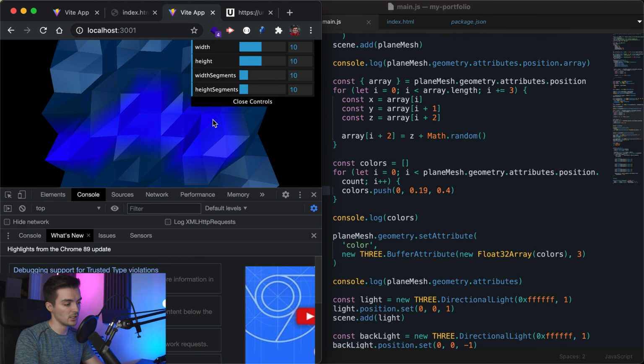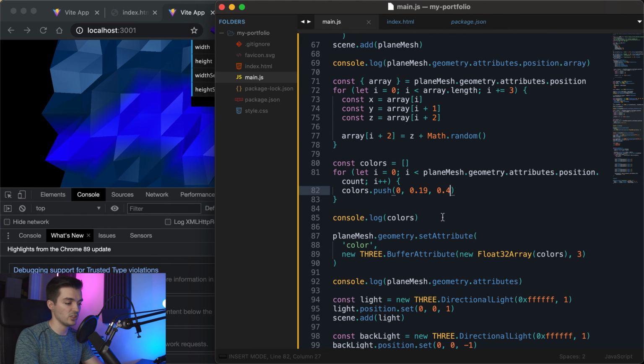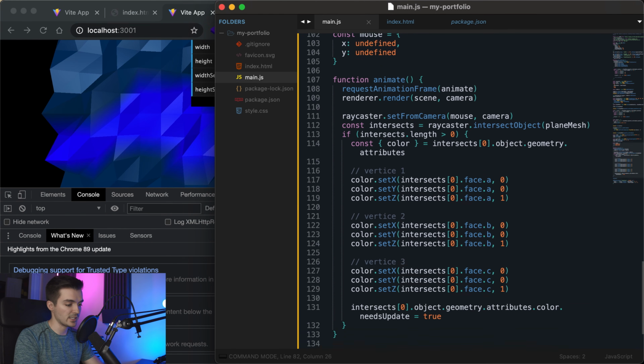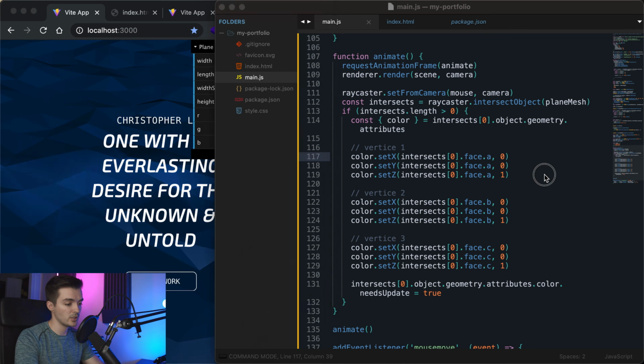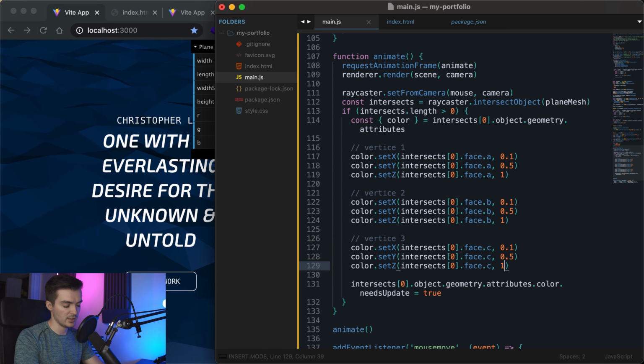Hover over it, and we're still getting a neonish blue because we haven't changed the color of our hover effect. So we scroll on down to where we're changing each vertex color within our animation loop. These three values, R, G, B, are going to be representative of the color we want to add in whenever we hover over our plane. And to save you guys time here, to match up the color of this light blue, we want to make sure that we supply an R value of 0.1, a G value of 0.5, and then a B value of 1. And we want to make sure we're doing this for each vertex of the face we're hovering over. So it's going to be 0.1, 0.5, and 1, and then 0.1, 0.5, and 1 as well.